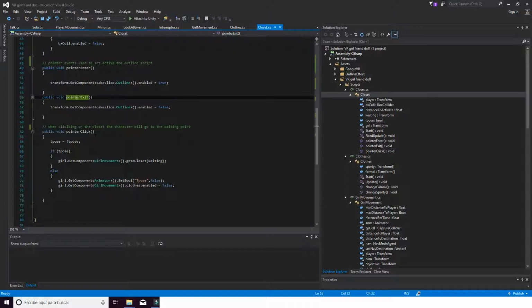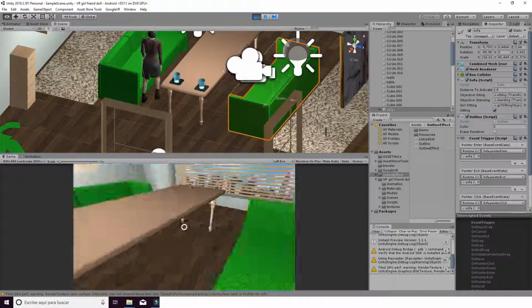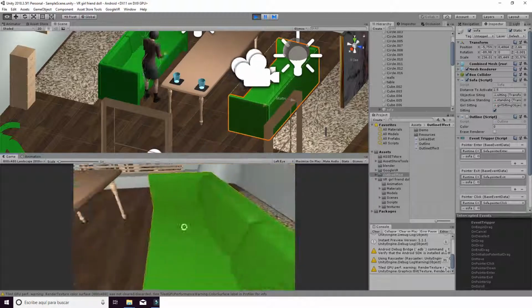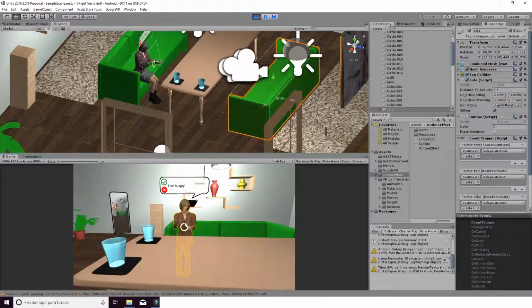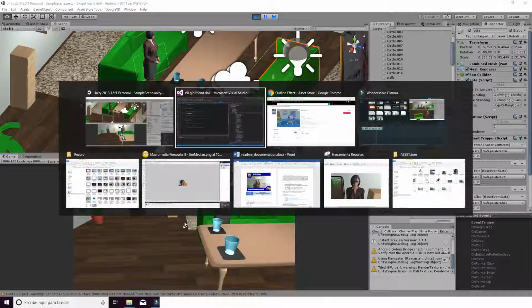So in the example of the closet, or the sofa, in the example of the sofa, whenever you click on the sofa, it will trigger the event of the girl moving to the other sofa and sitting there. Okay, so that is how things work regarding the sofa.